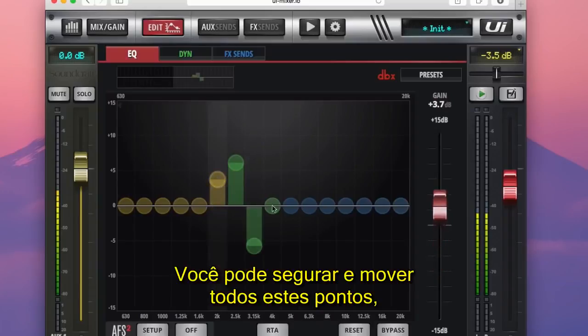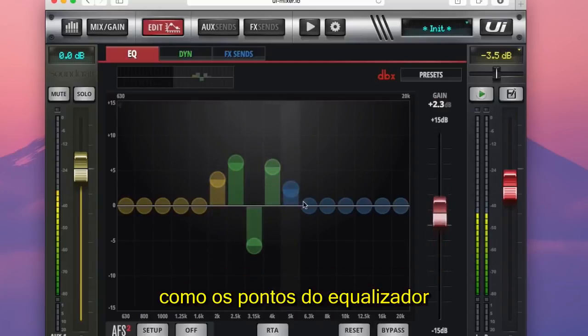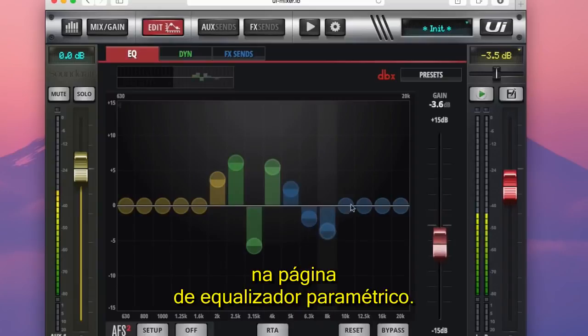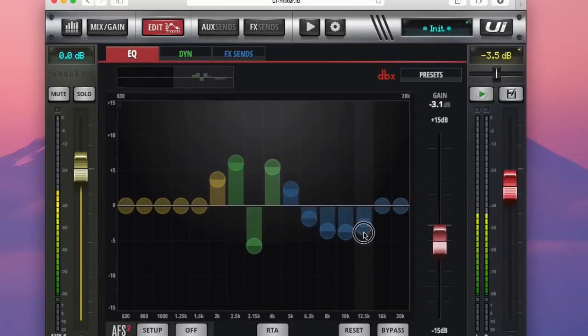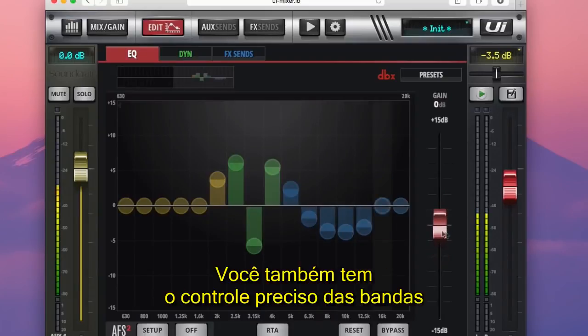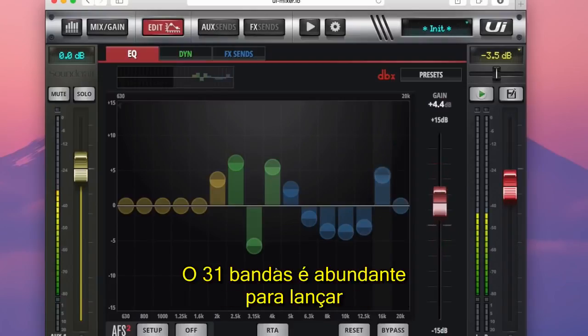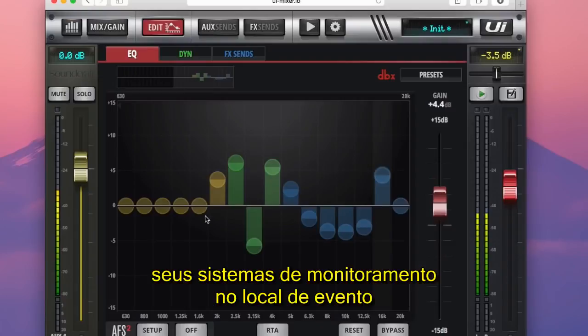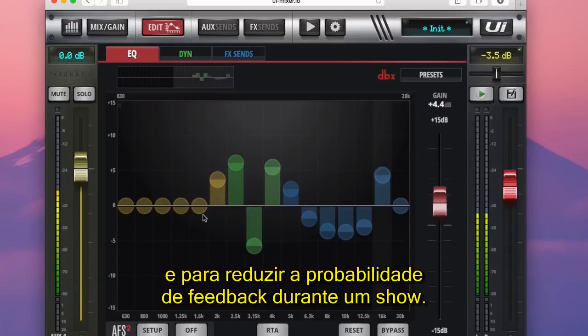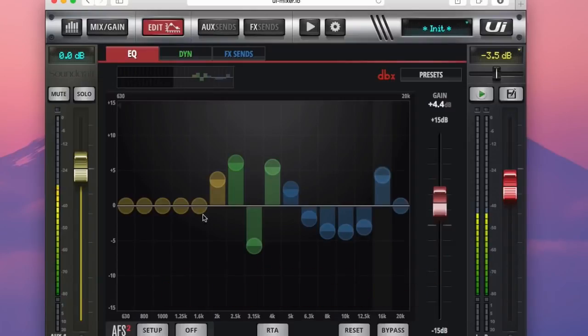All of these points you can grab and move just like the EQ points on the parametric EQ page. And you also get fine control of these bands by using the fader over here. 31 bands is plenty in order to ring out any of your monitoring systems at a venue and to reduce the likelihood of feedback during a show.